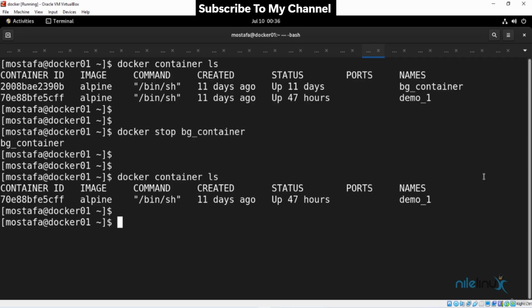So in this case we are going to start this lesson by stopping our bg_container using the docker stop command followed by the container name bg_container. To verify, we use the docker container ls command to list the running containers, and in the output of that command we can see that we have only the demo_1 container up and running, which means we are now good to go ahead and remove any of the containers that we don't need.